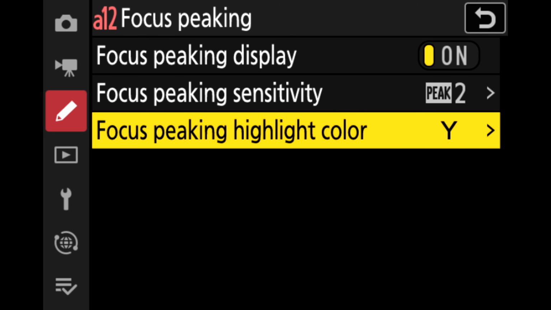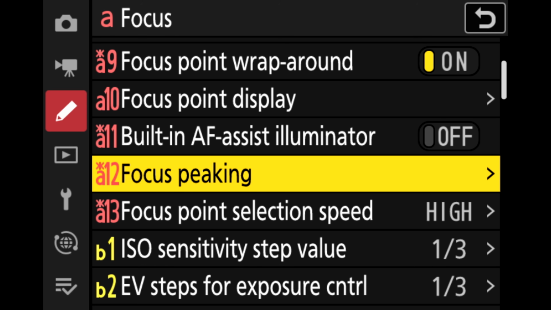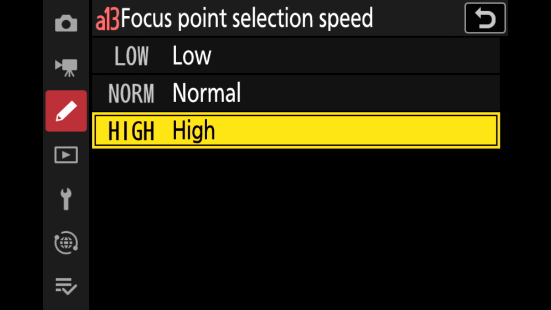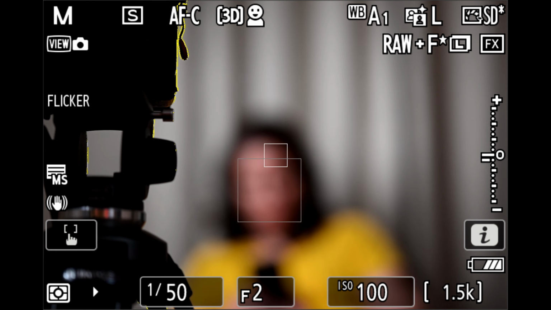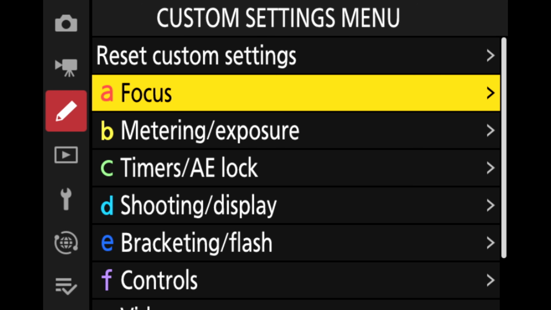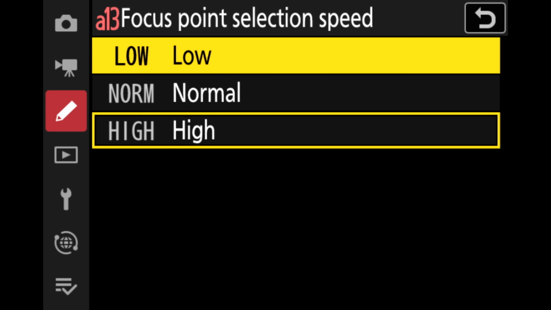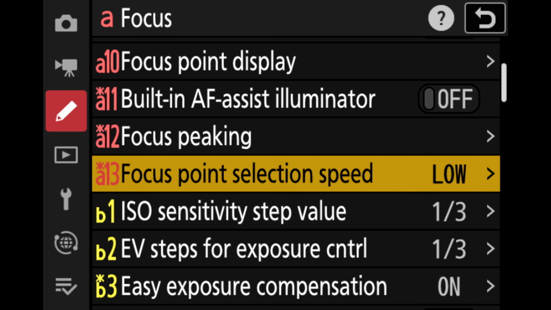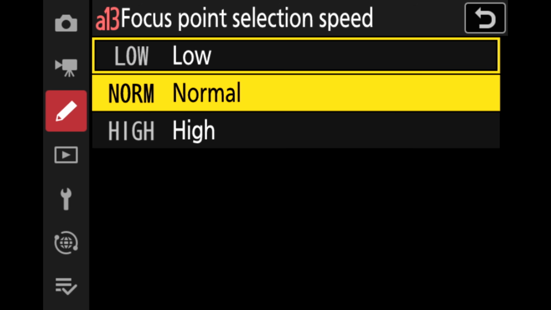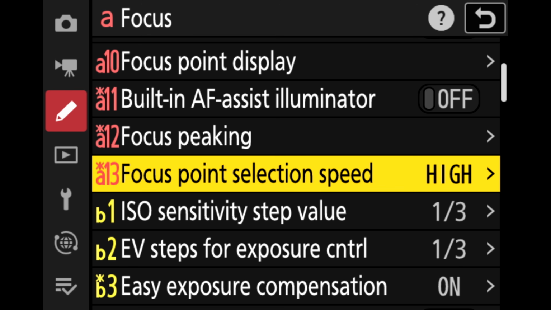Now, focus point selection speed is high for my camera. You can set it to normal or low, but high just allows me to move things fast, right? Look at the speed decrease that happens if I set it to low. It now moves quite slowly. I don't want it to move so slowly. I'm a bit impatient, but even normal is great, but I just set it to high. That's my personal choice. You can set it to normal as well.